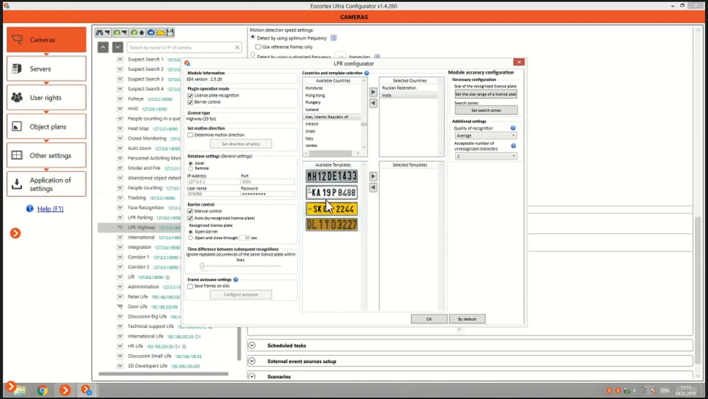So here are four types of license plate templates we have for India. If the license plate is using the same template as here, the numbers can be different, but the template is similar, the license plate will be recognized. If it is not, the license plate will not be recognized. Probably later, if there is demand, we will add some other templates. If there are some for India, then they will also be recognized. But here's what we have for now.